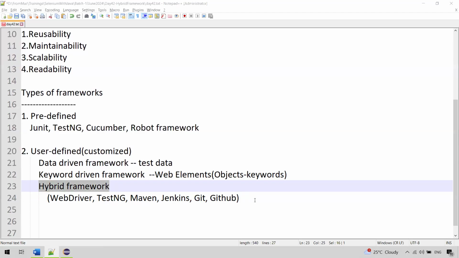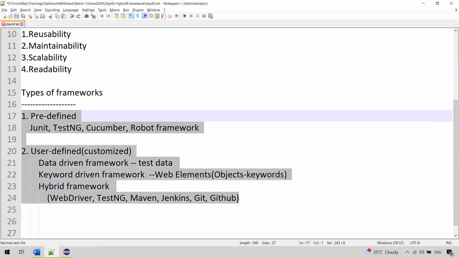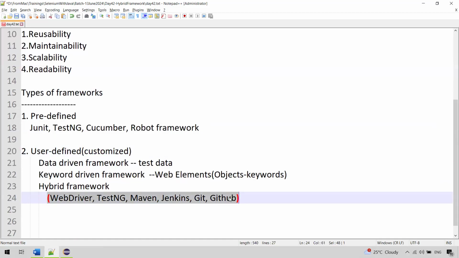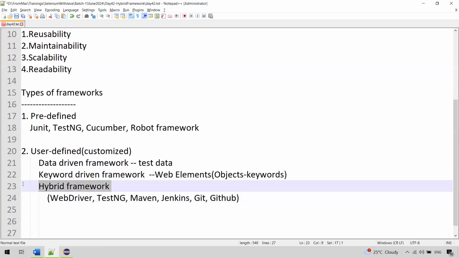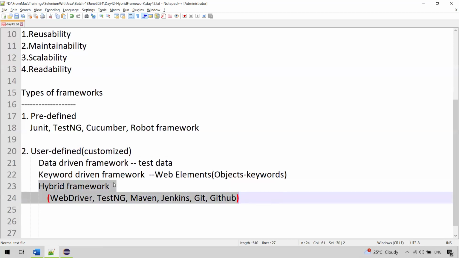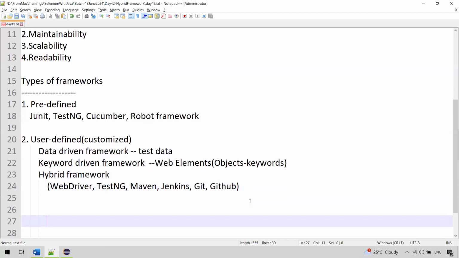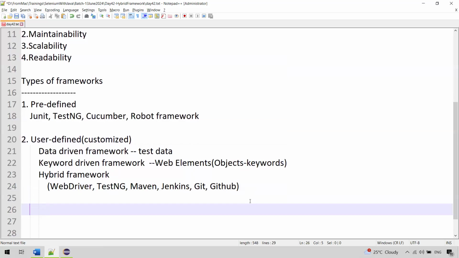So this is all about the types of frameworks. Majorly we have two types of frameworks: predefined frameworks and user-defined frameworks, which we call customized. Because if you take the hybrid framework, we are customizing: using the existing frameworks, we combine all of them to have a new framework. So that's called customized, right? Mainly we'll write our project using the hybrid framework. We are going to use all of this. This is about the types of frameworks.